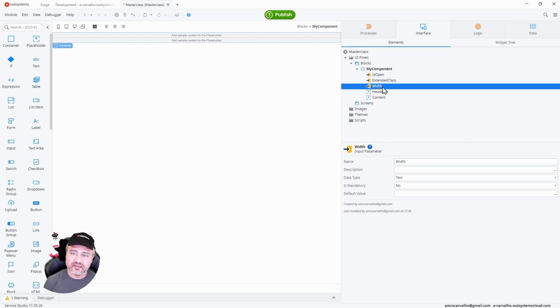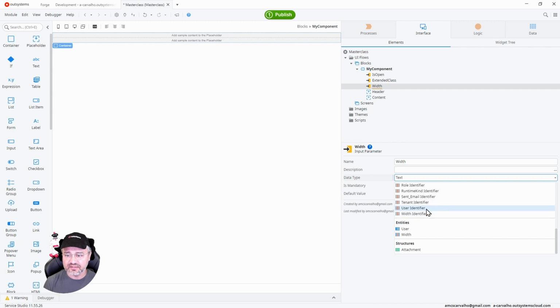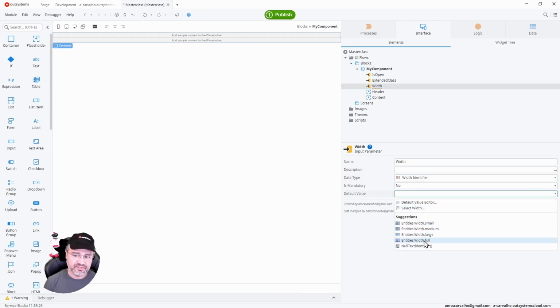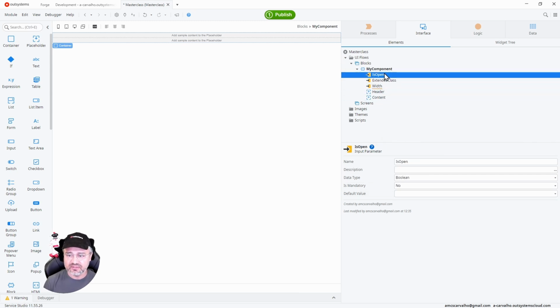Okay, and then here on the width, the data type is the identifier of my static entity. So width identifier, and the default value, I'd say, is the full. Okay, so default value is if it's not populated by the developer when using the component, it will assume this. The extended class is empty and isOpen by default is false. Well, being empty would be false as well, but yeah.